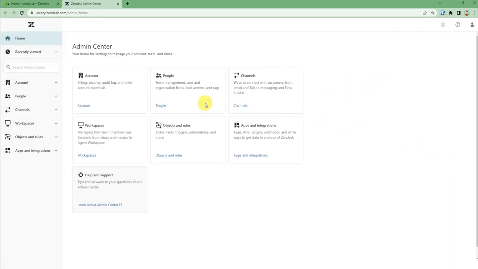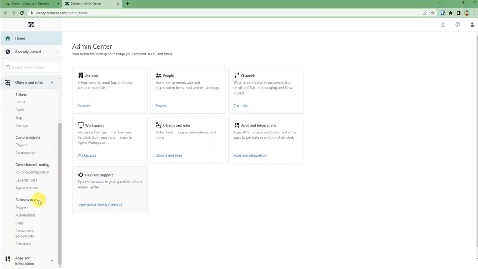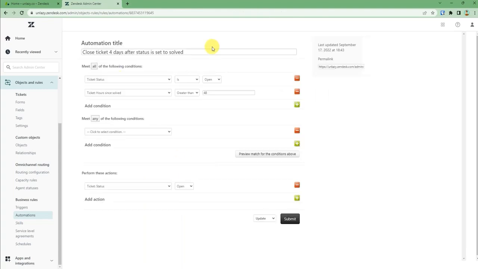After reaching Admin Center, go to Objects and Rules, then scroll down until you find Automations. This is the page where you will find all of your tickets. Just open up a ticket, and after it is open, you can see all the conditions that you have to meet in order to close the ticket.